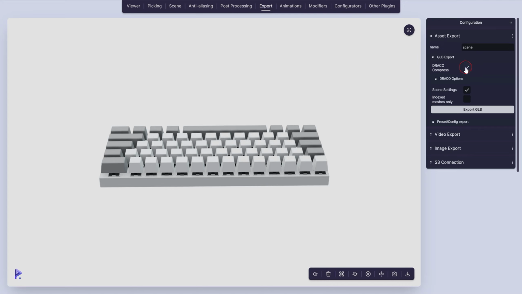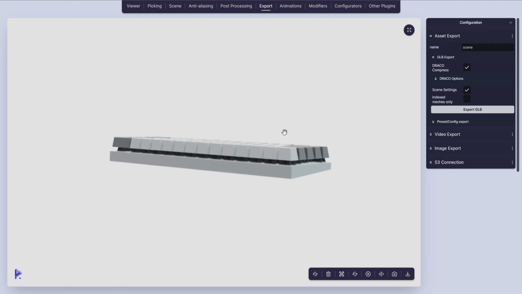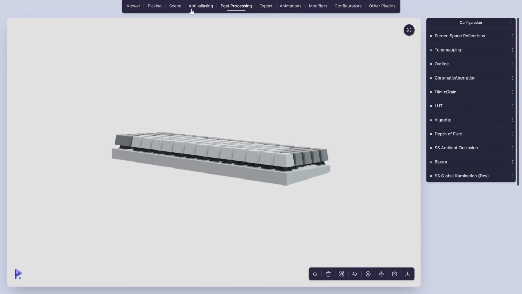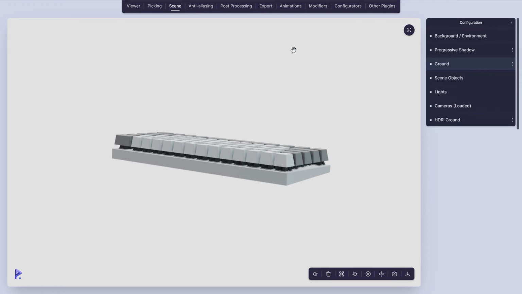And also you want to click here on the drag or compress, and you just click on export GLB. We're not going to be exporting this file because we're going to use the iPhone that I found, and I also already optimized this asset for you guys. So basically I just removed the ground. If I go to the scene, I just removed the ground and I just compressed it.